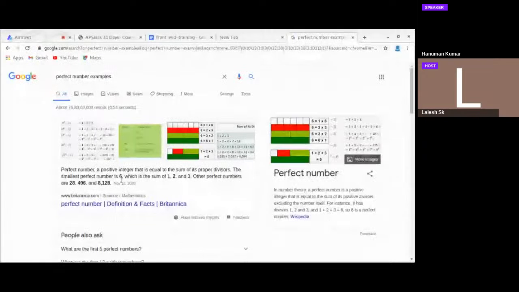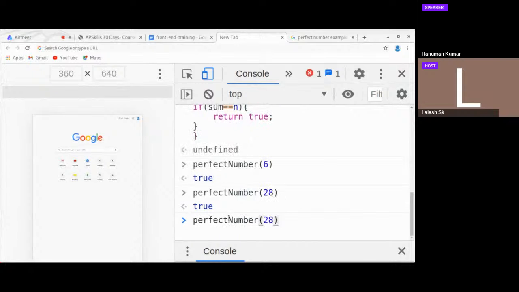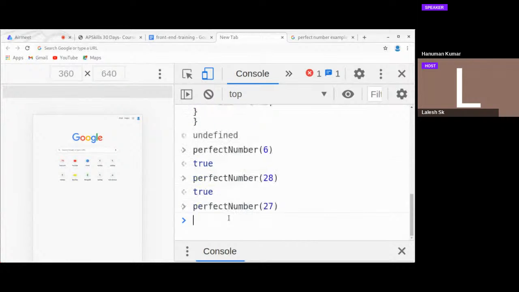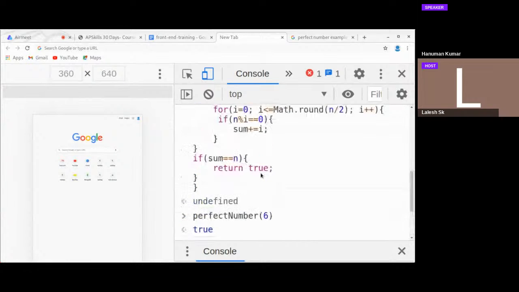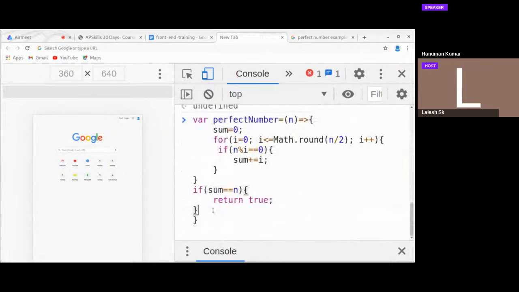So 6, 28, 496. Let me use 48 here. No, 28. So perfect number of 28, and that is true. So again, I'm going to use 27. So that is undefined, because we did not mention any kind of statement here, so that is the reason we have to use the else statement also. So else, we have to return false.